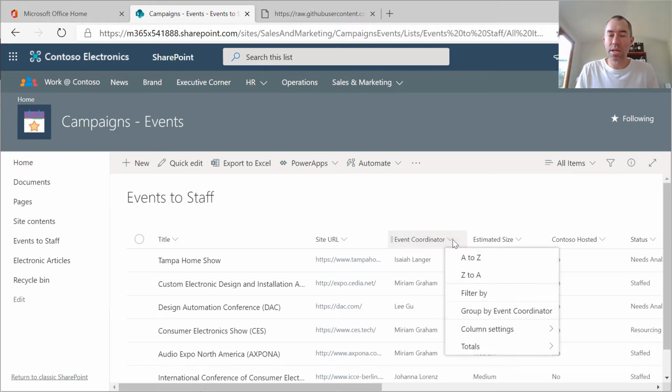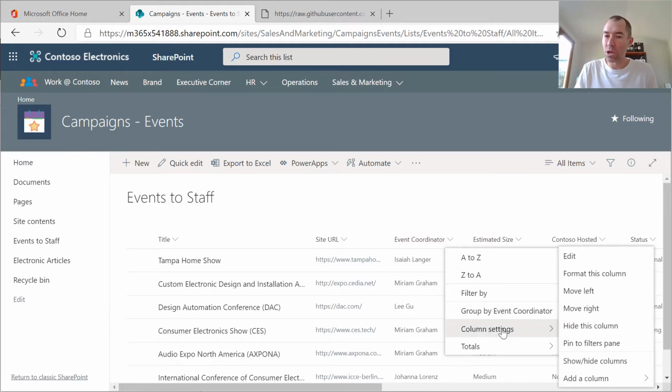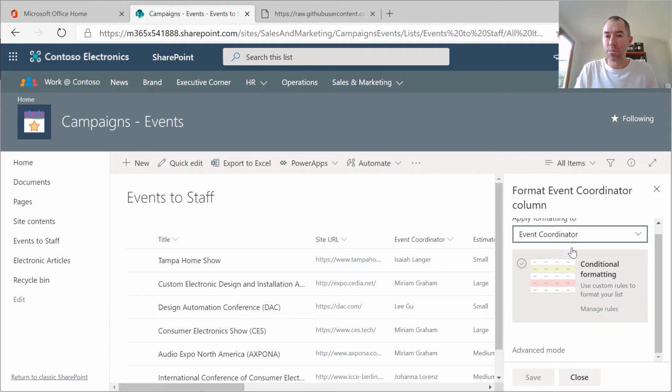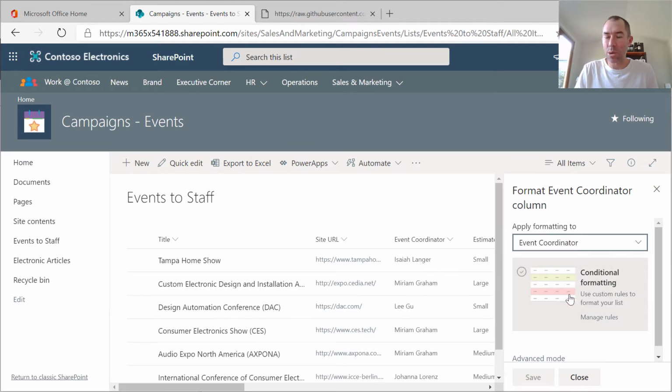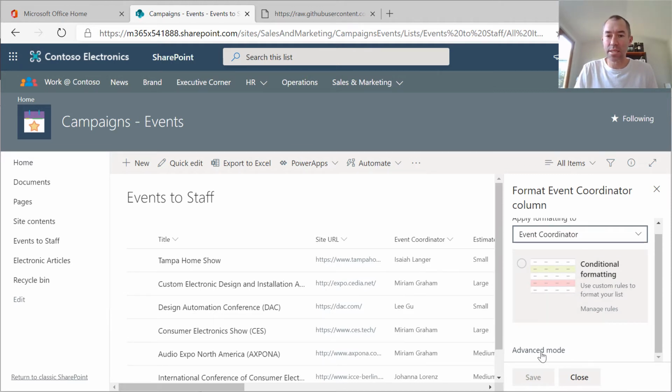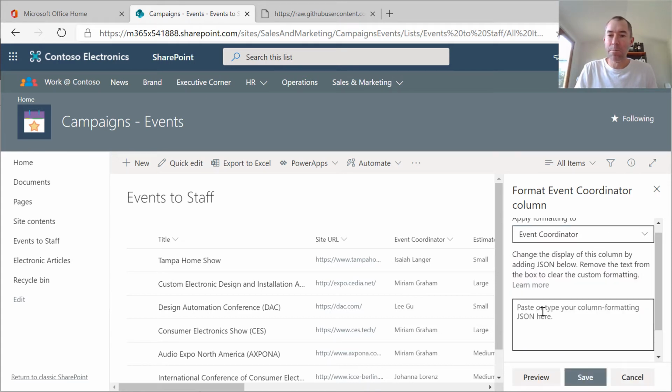I'm going to click on the little drop down arrow next to event coordinator. I'm going to go to column settings, and then to format this column. Now I'm not going to use the out of the box conditional formatting. I'm going to click this little advanced mode here, and all I'm going to do is paste in that code that I've copied from the website.